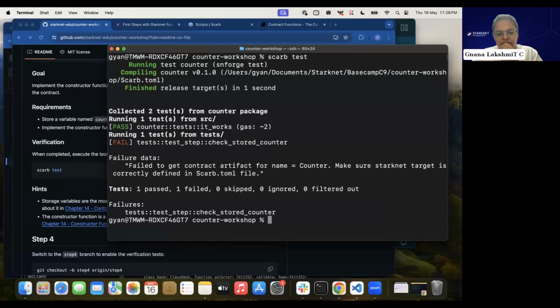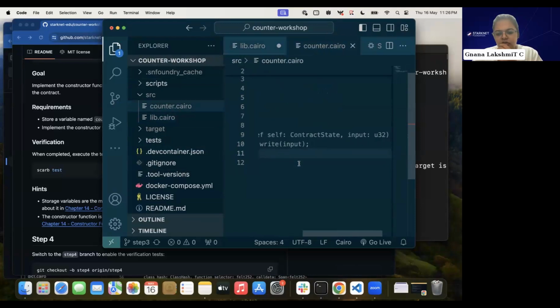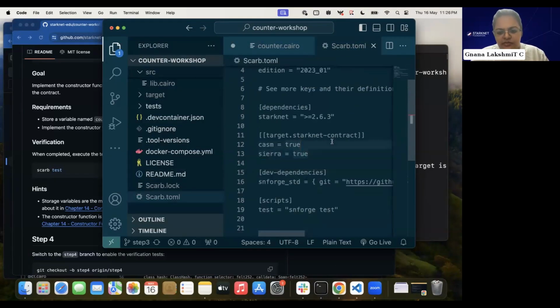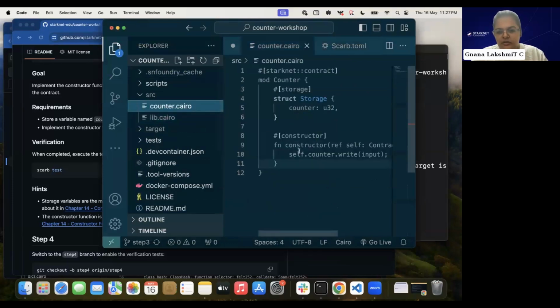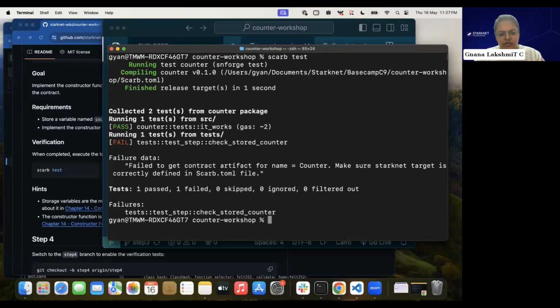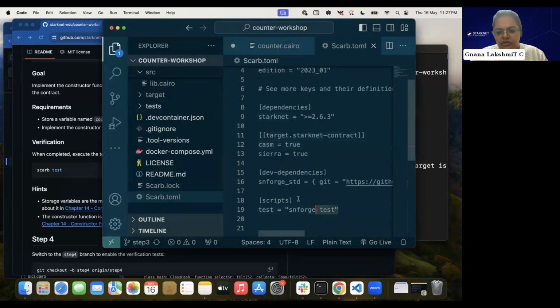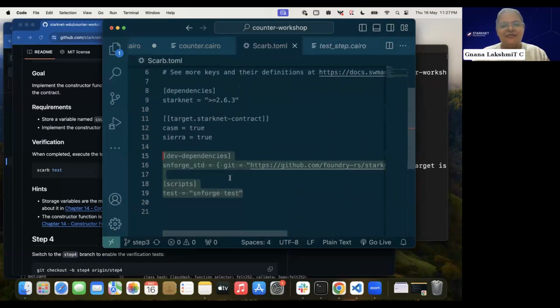Oh my God, what have I done? Fail to get contract artifact for name equal to counter. Sorry, which file am I looking at? I think that's correct. If it expects me to also enable Sierra, check stored counter. Wait. I would have made some variable mistake. Counter, structure, counter. Okay, let's see. Oh, hey. Make sure Starknet target is correctly defined. It is defined. Maybe I should do the dependencies above. Wow. This is the magic of live coding. I have to debug live.